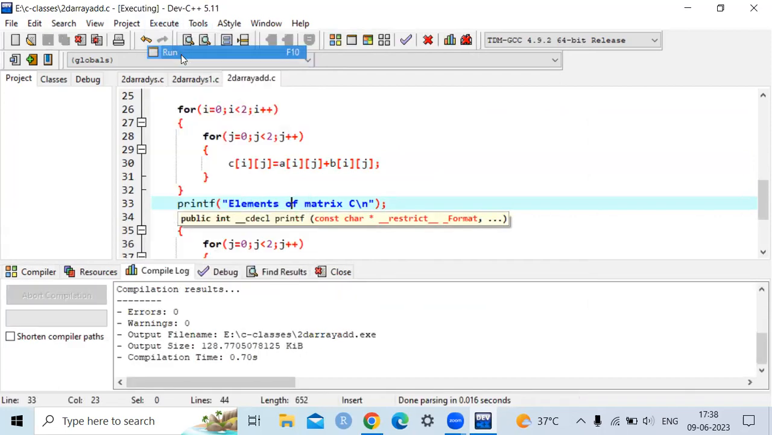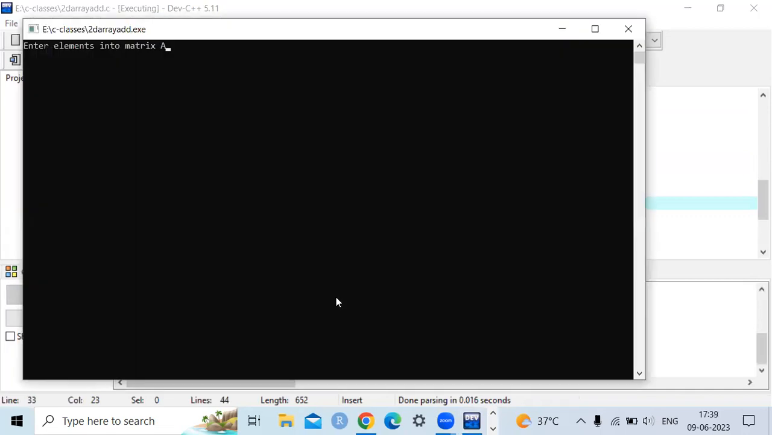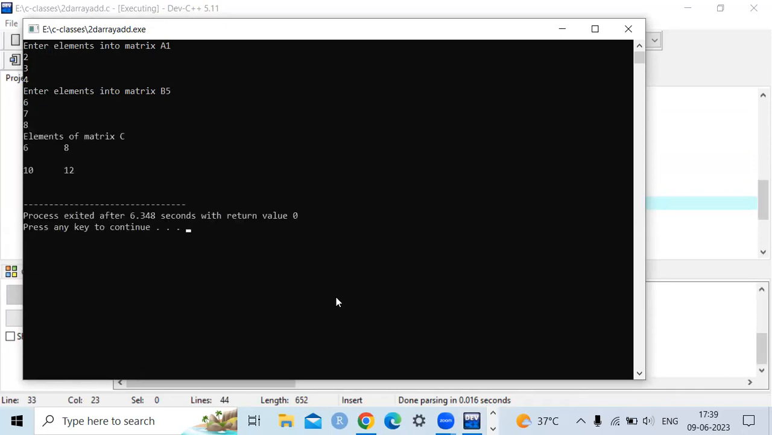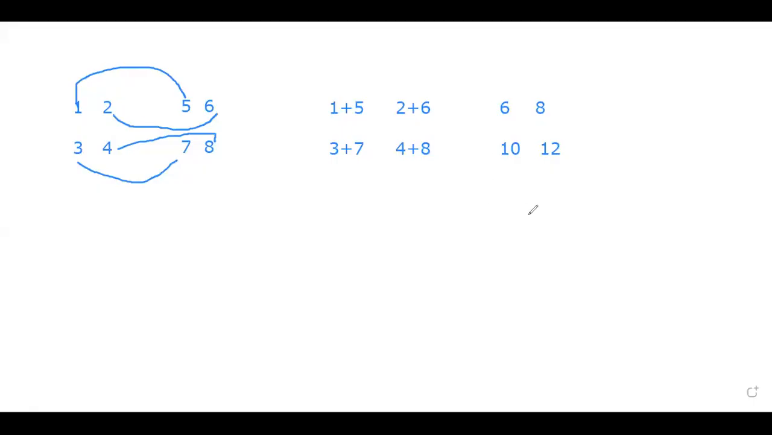Now execute the program. It asks for the array element A. I will give 1, 2, 3, 4. Next one 5, 6, 7, 8. See, the output is 6, 8, 10, 12. Now compare this output with the whiteboard output. See, the same output 6, 8, 10, 12. So this is the way we can add the elements of the matrices.